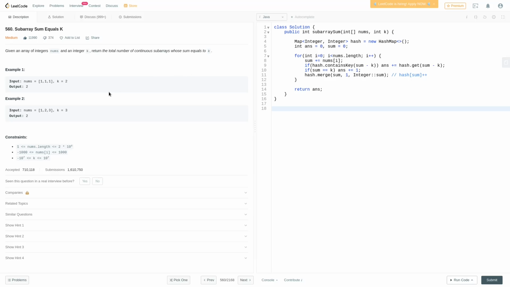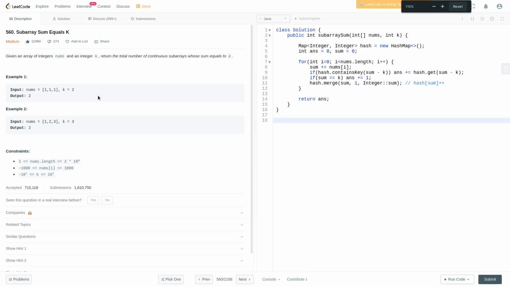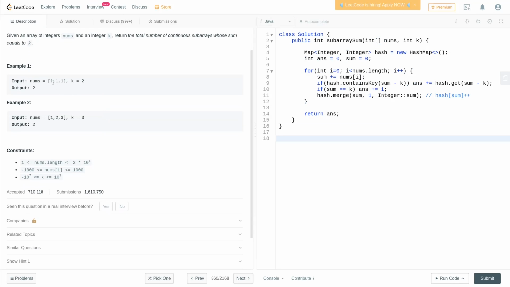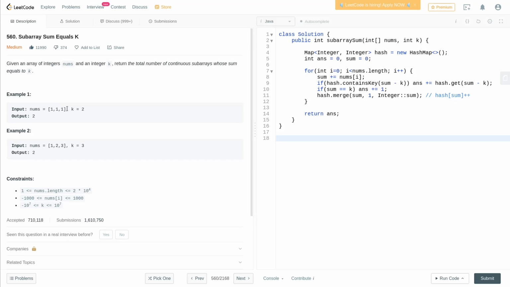So let's see the examples. Let me zoom in. Okay, so 1 1 1 and k equals 2. So what are the possible subarrays? These two elements can make a subarray, 1 plus 1 equals 2, and these two can make another subarray, 1 plus 1 equals 2. But this one and the third one cannot make a subarray, obviously. That would be a subsequence, but we need to find subarrays. Okay, so the answer is 2 here.